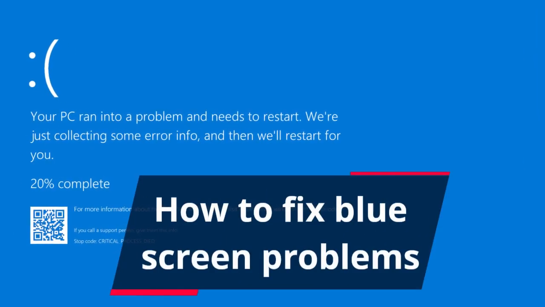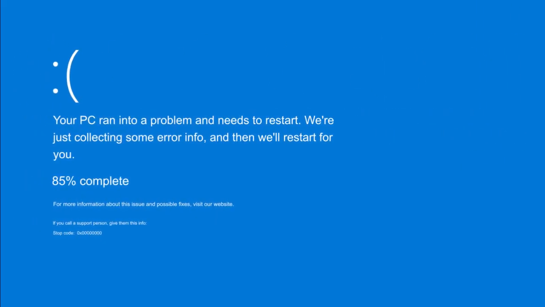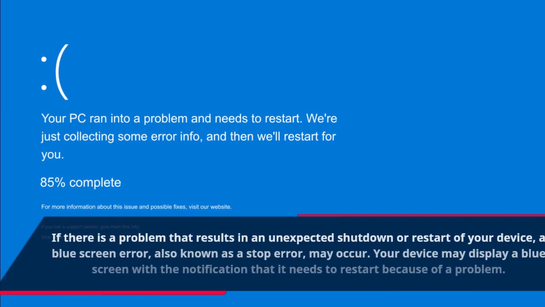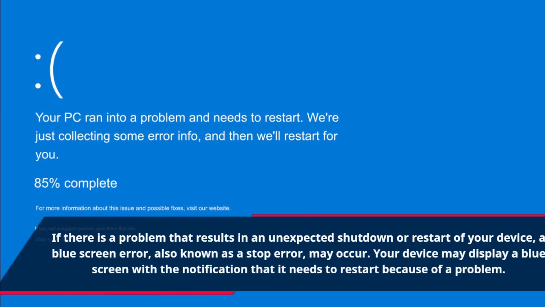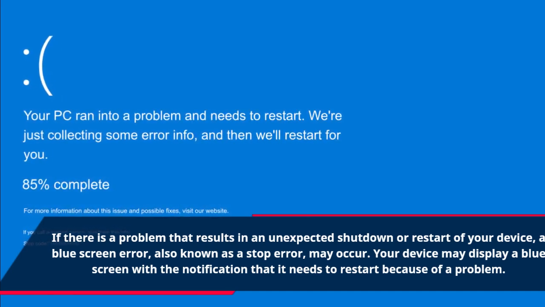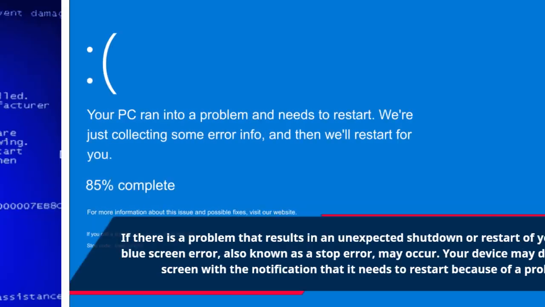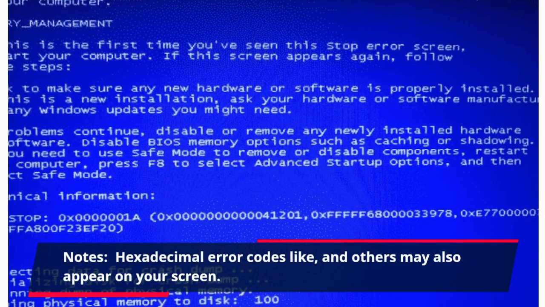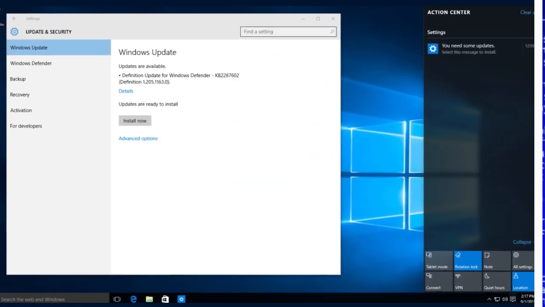How to fix blue screen problems. If there is a problem that results in an unexpected shutdown or restart of your device, a blue screen error, also known as a stop error, may occur. Your device may display a blue screen with the notification that it needs to restart because of a problem. Notes, hexadecimal error codes, and others may also appear on your screen.